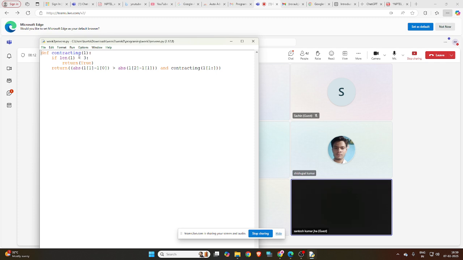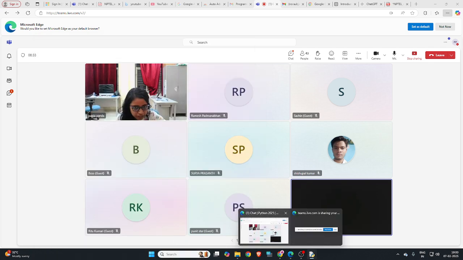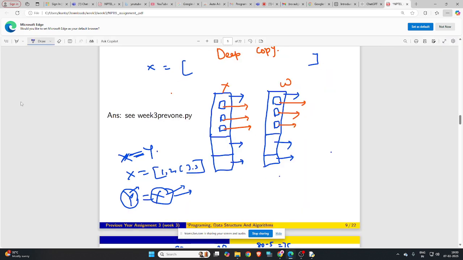See here, contracting L, this is the name of that function. Now, what I was telling is that the difference between the consecutive elements should be in decreasing order. So obviously, for that case, we need a 3-line length check. Okay, let me explain these things. What does this mean by the first line?